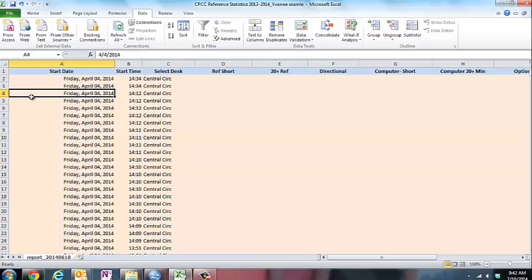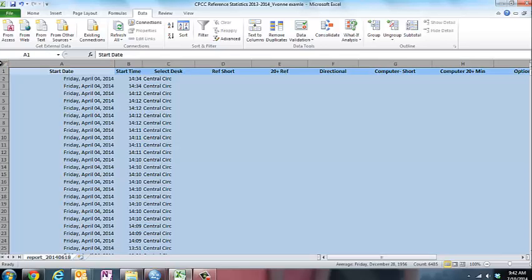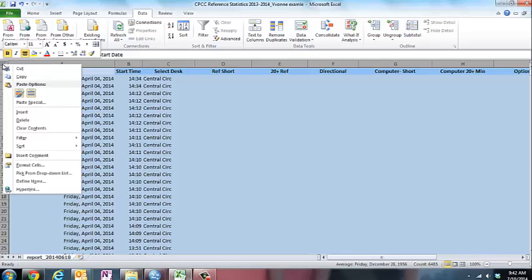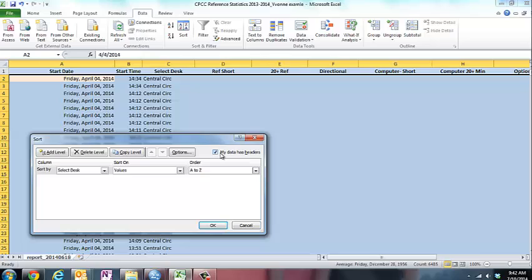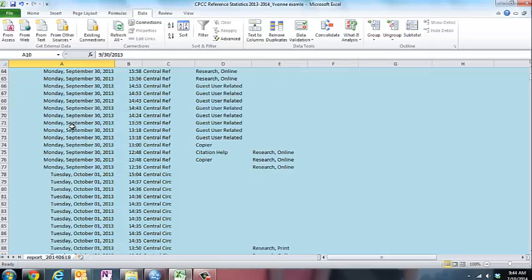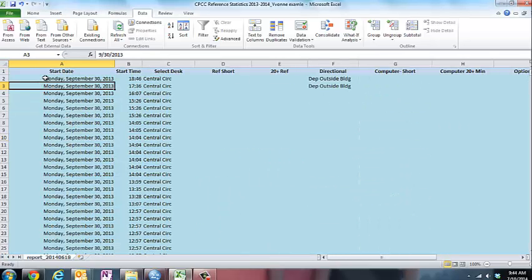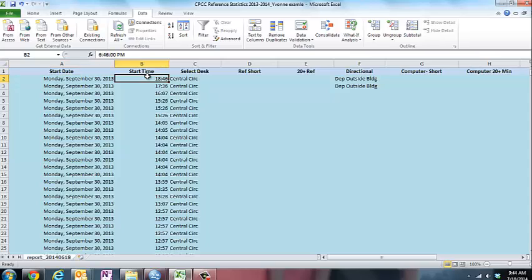Okay. And so now I actually am going to sort the data again according to day of the week. So I'm going to click this box up here in the left corner, right click. I'm going to go to sort. I'm going to scroll down to custom sort. My data has headers is still checked. This time I'm going to go to the top of my list and select that start date. It's still organized by time of year, but within that is organized by day of the week. And so now we have our time of day.